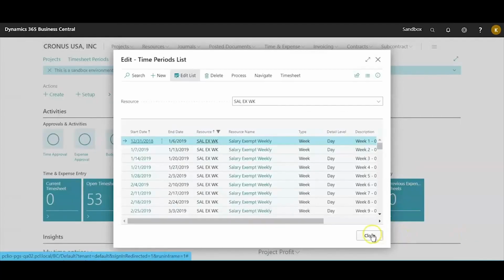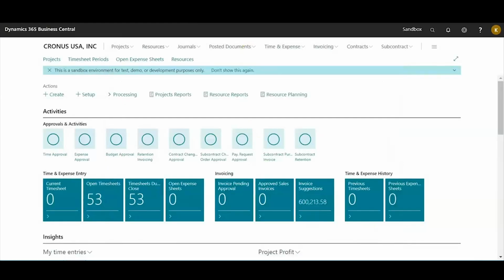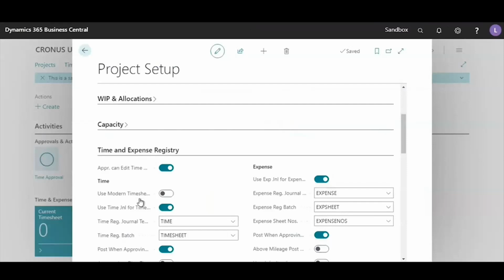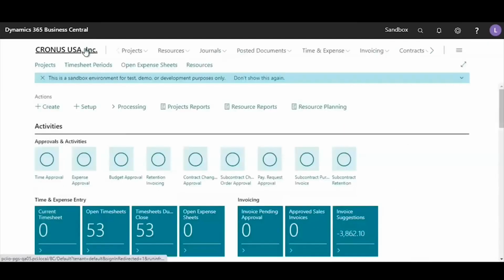To use the second option for timesheet entry, to enter time and overtime, you need to first enable this option in Project Setup. Open Project Setup and scroll down to the Time and Expense Registry FastTab. Toggle the field for Use Modern Timesheet to On. Once this is enabled, create a new timesheet using the previous steps, either from the Role Center, Time and Expense, Timesheet Entry, or from the Activities section, Time and Expense Entry, Open Timesheets.